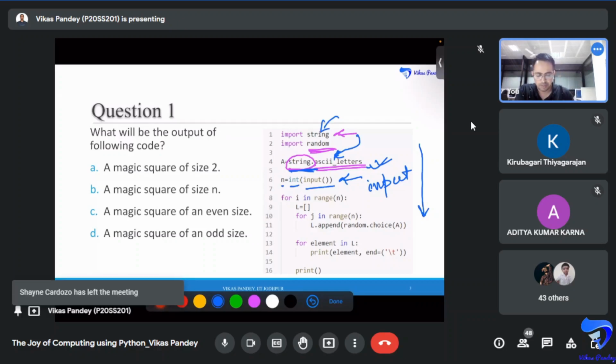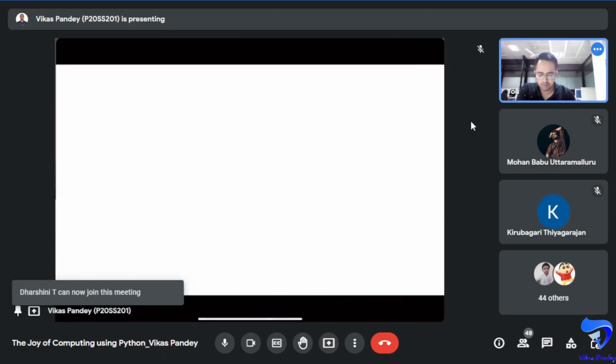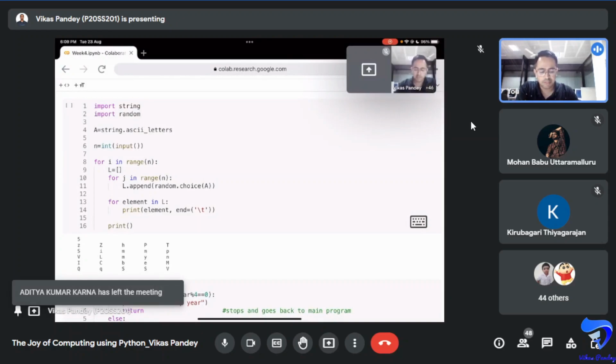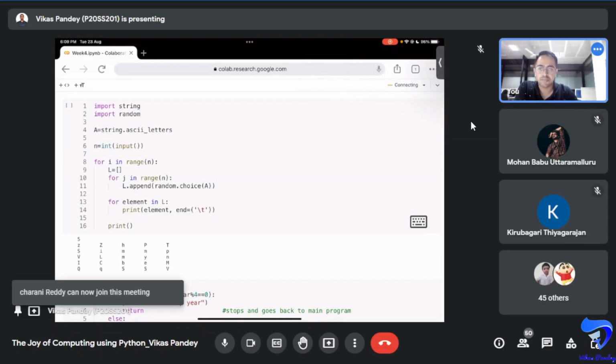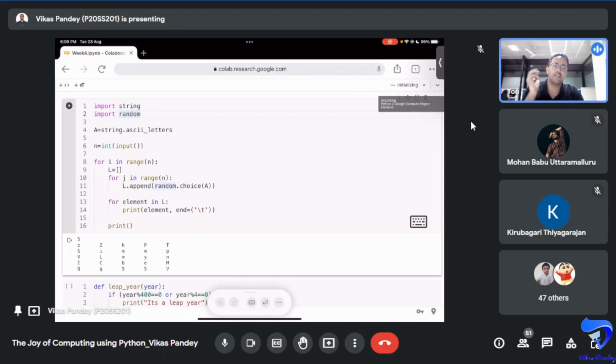Okay, so let's try this in Google Colab as we always do. So I am running this. See, import string. Actually, what is this doing? It is importing the string library. Import random is importing the random library. So we are getting the ASCII letters. What are the ASCII letters? A to Z in small letters, as well as A to Z in caps. Okay. So we are importing that because we will be using it.